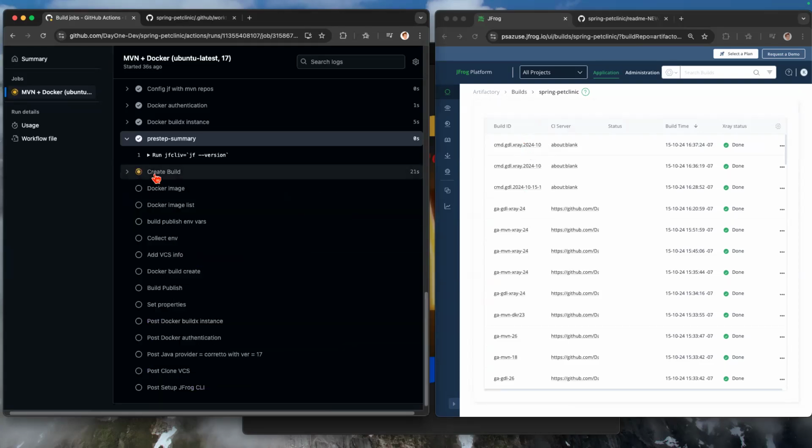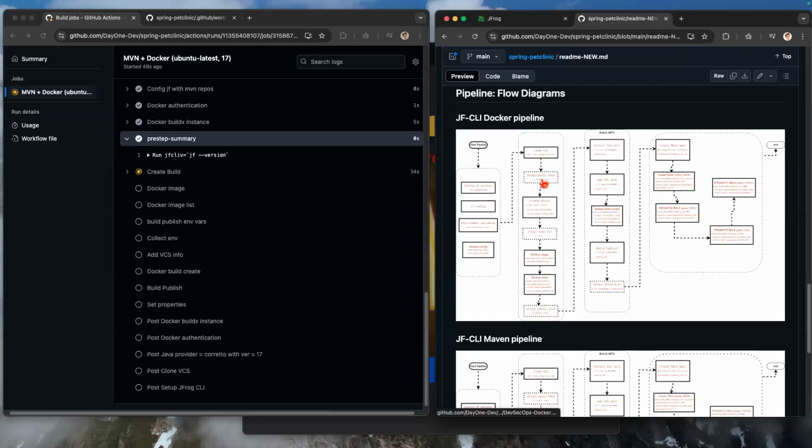All right, so we're creating a Docker image now, and we're creating a build, which is a Maven build. And then it's going to be a Docker image. We're going to create it. So let's give the job a few minutes to execute. Then we'll come back here and we'll talk about it.